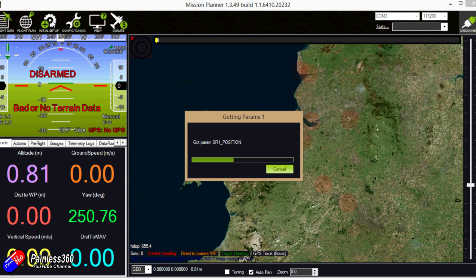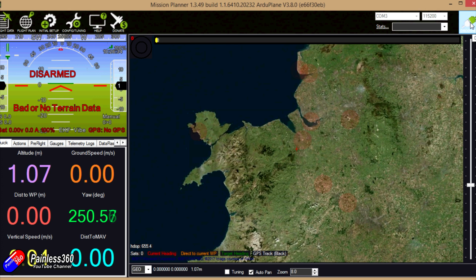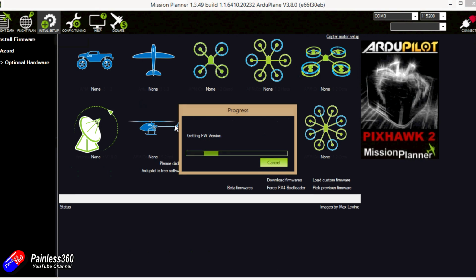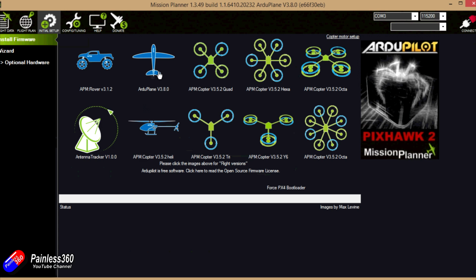Now, what we're going to do is, as soon as we are on here, let's start at the very beginning about how we actually flash all of the software. Now, to flash the software, what you need to do, make sure you're unconnected, go into initial setup, go to install firmware. It'll come up with all the firmware versions.